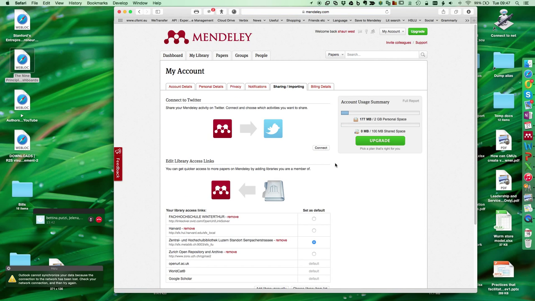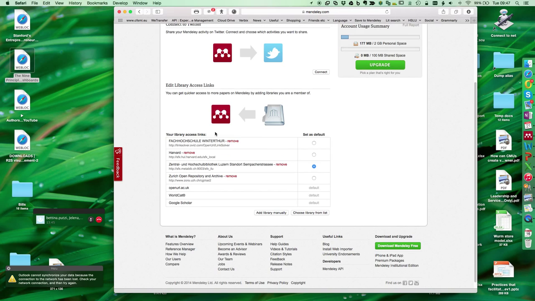Here we go. Sharing importation. This is the important bit. Edit your library access. I've got the Fachhochschule Winterthur. I've got Harvard in there. I've got the Central Hochschule Bibliothek Luzern. A Zurich Open Repository, I've got Open URL ac.uk, I've got WorldCat, and I've got Google Scholar, okay?